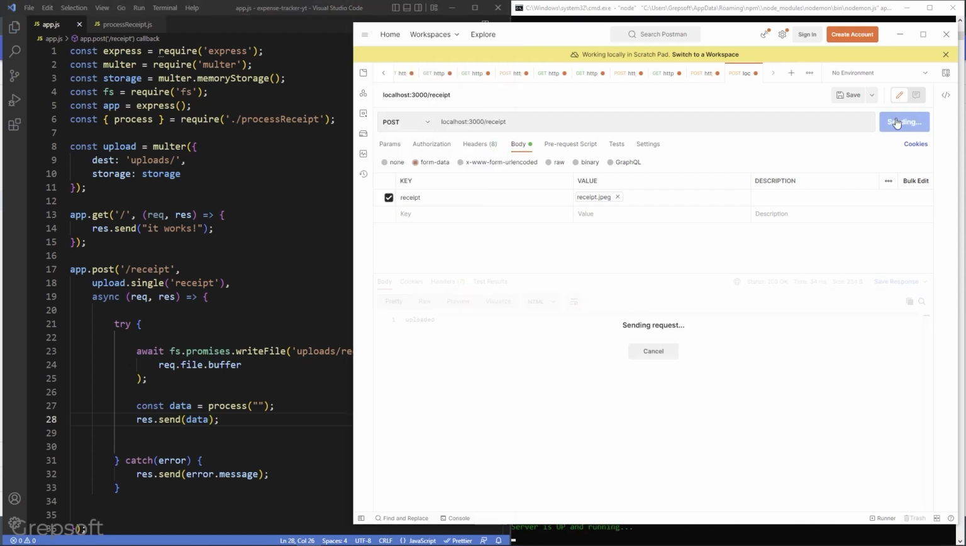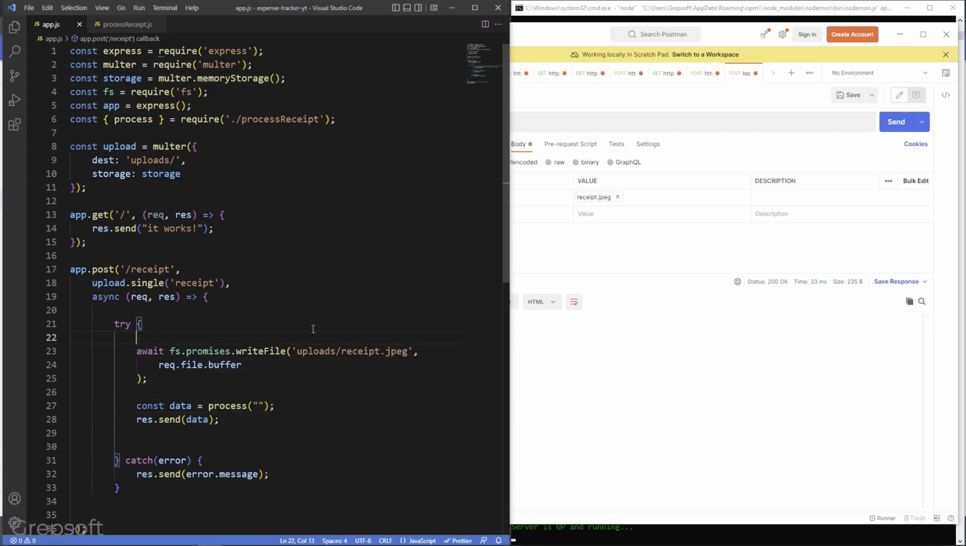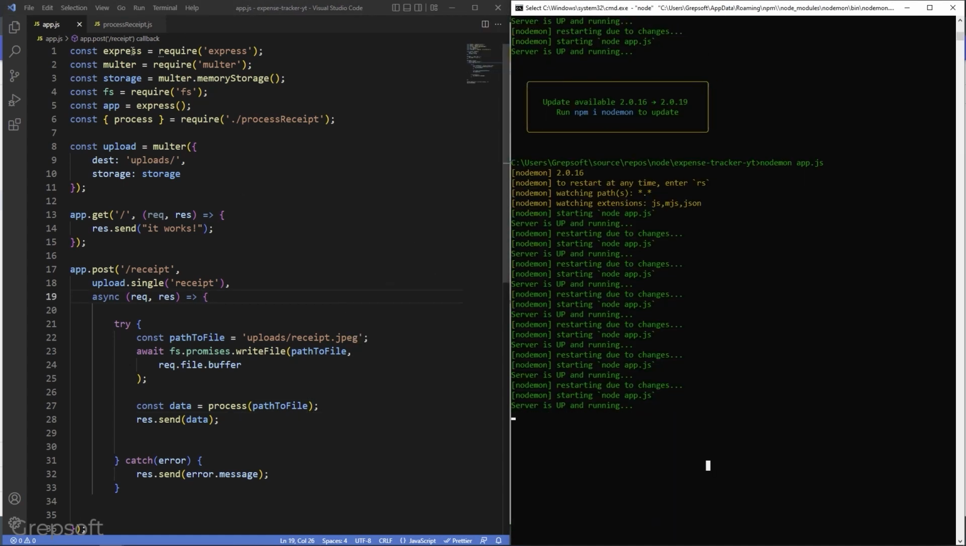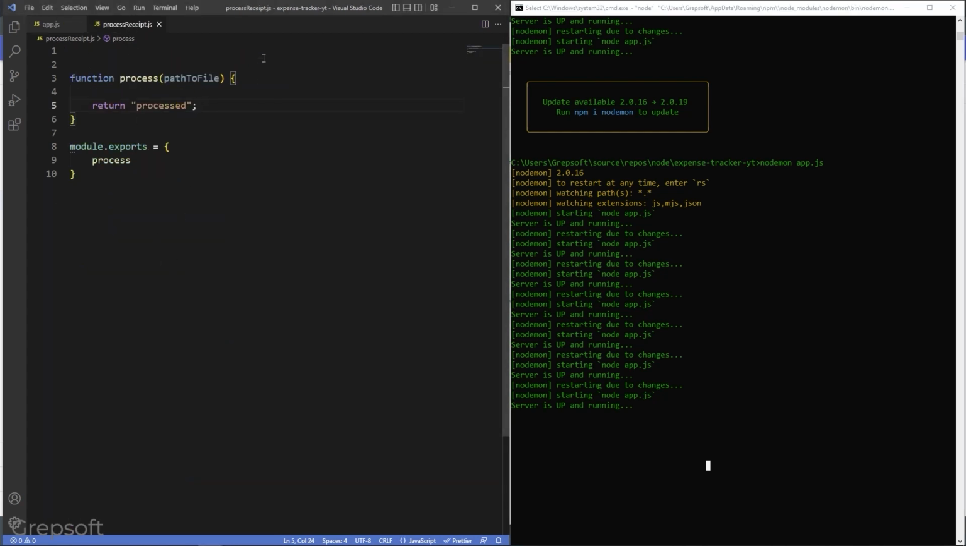So if I do send again, then process, so perfect. We are hitting our endpoint, and then at this point I can do something like const path to file is equal to, let's take this, and then I can do path to file, like that. Alright, let me just make sure we get the same response. Yep, no errors, that's good. Alright, so I'll come over here and we can get to work.